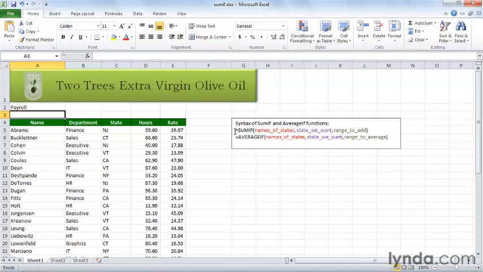So the syntax of the SUMIF function, we say first find where the states are, and that's going to be down column C, and that's going to be the whole collection of those cells. Once we determine where the states are, we pick out which state we want. So we're going to find out, of everybody who works in New Jersey, those people, pick out their hours and add them. Once we find out who they are and what state they're in, and we can find out what their hours are, we want to cherry pick those hours and add them up.